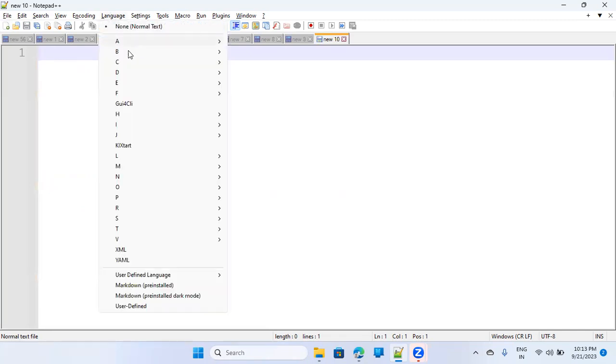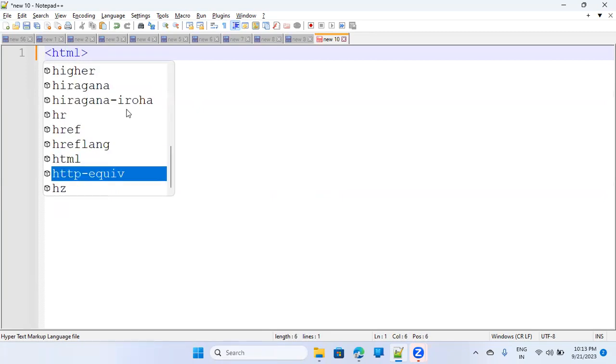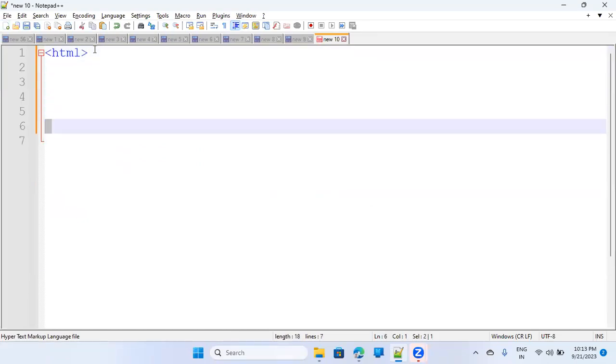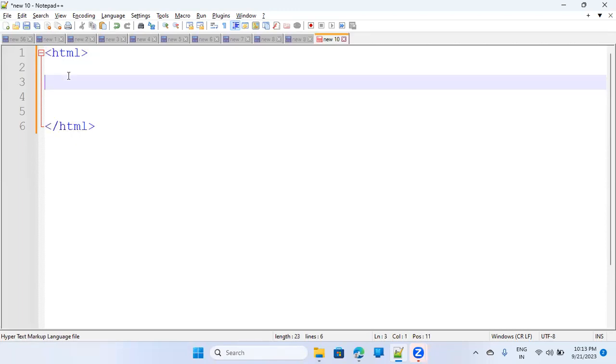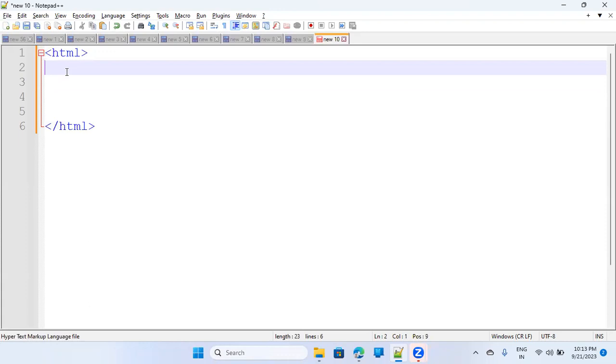And I can select the language. I can say HTML. Okay, so automatically the color coding and everything will come. So now I can write that HTML. HTML is the start tag whenever you write an HTML document, and the end tag is also HTML. So how HTML works is with a start tag and an end tag. It works with tags. Every tag has its own meaning, right? So HTML is the root tag, the very first tag for an HTML document.